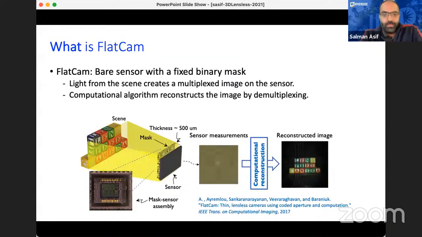So what is FlatCam? It is a bare sensor with a fixed binary mask placed on top of it. So a CCD or CMOS sensor, like you see here in this figure, we have exposed that sensor, and we have placed a binary mask on top of it. Binary means that there are some transparent regions, and then there are some opaque regions in this mask. And you place that mask at a certain distance from the sensor so that you get some multiplexing.